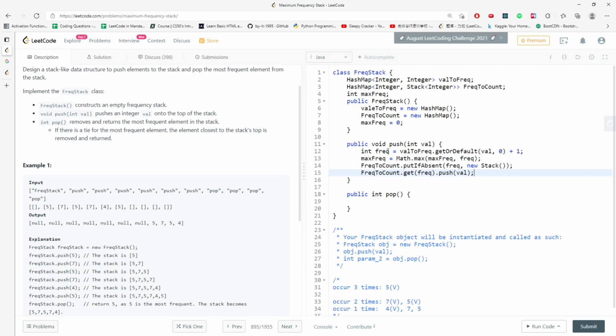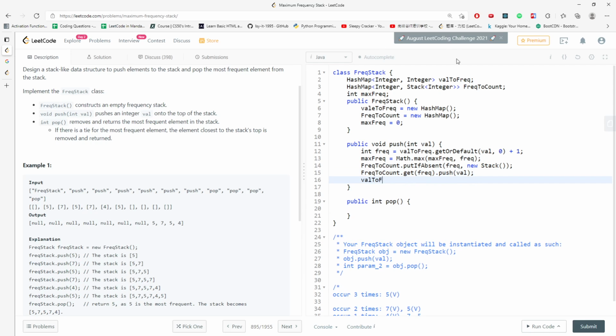Should it? No, it shouldn't, right? Because I didn't push the value to the key, right? So value to frequency. This is pretty standard. You just have to say key is your value, value is your frequency. That would be the whole entire push function. So I add a map to the value to frequency, and I also update the frequency to count, right?